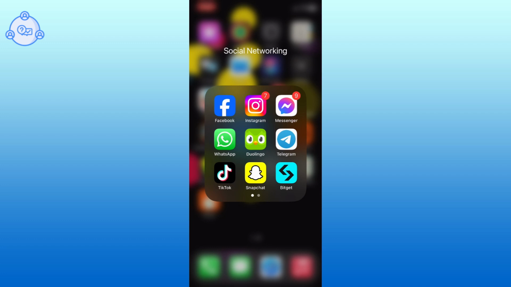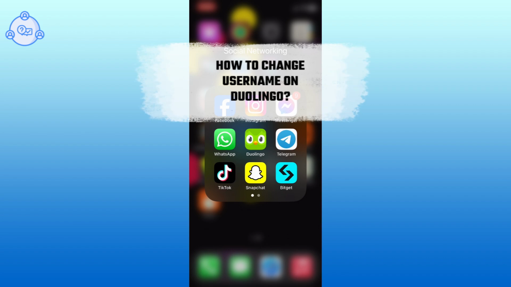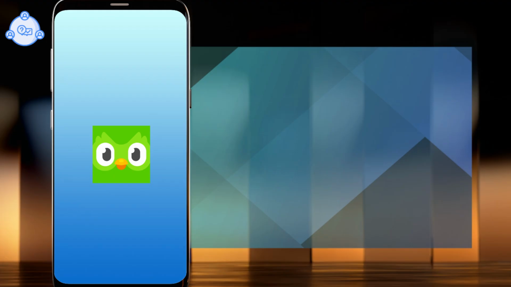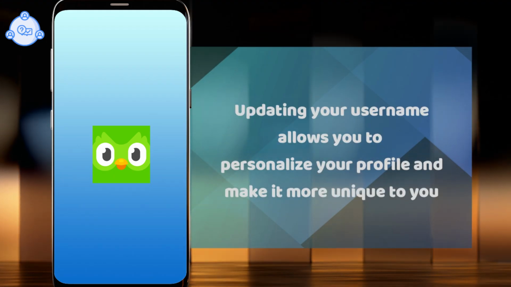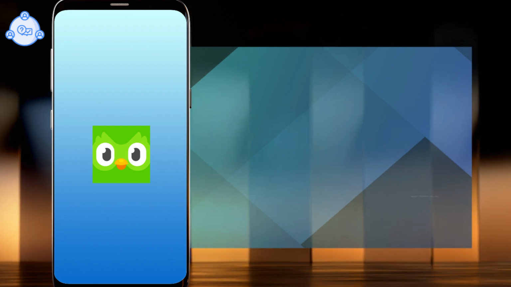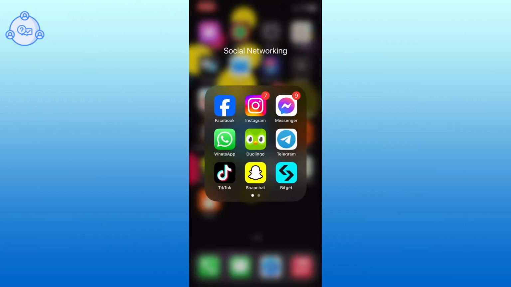In this video, I will show you how to change username on Duolingo. Updating your username allows you to personalize your profile and make it more unique to you. So let's get started. First, open the Duolingo app on your device.